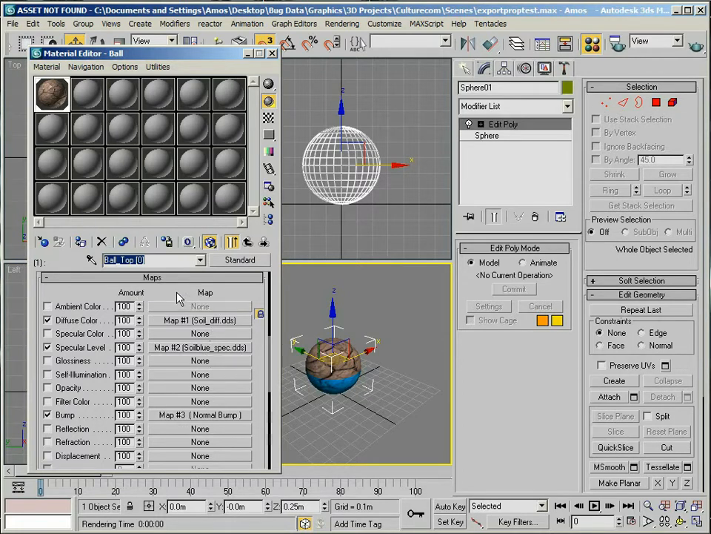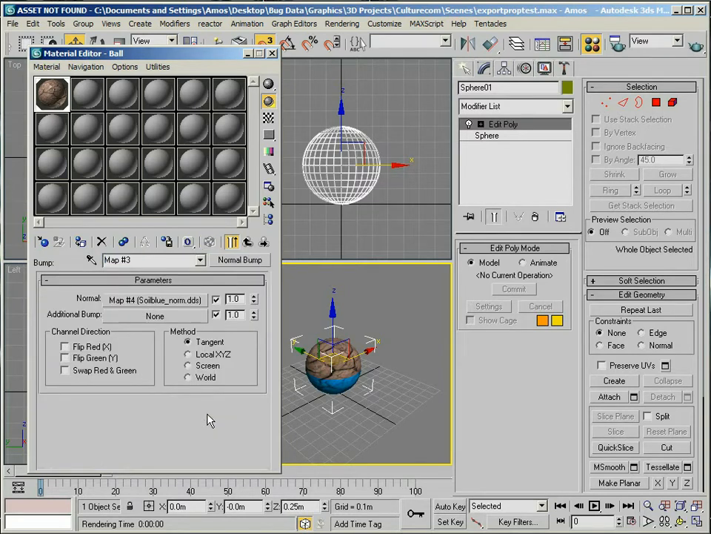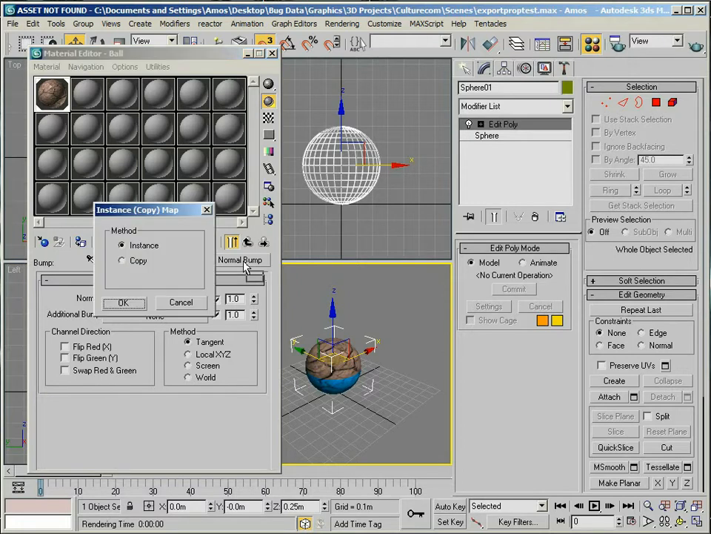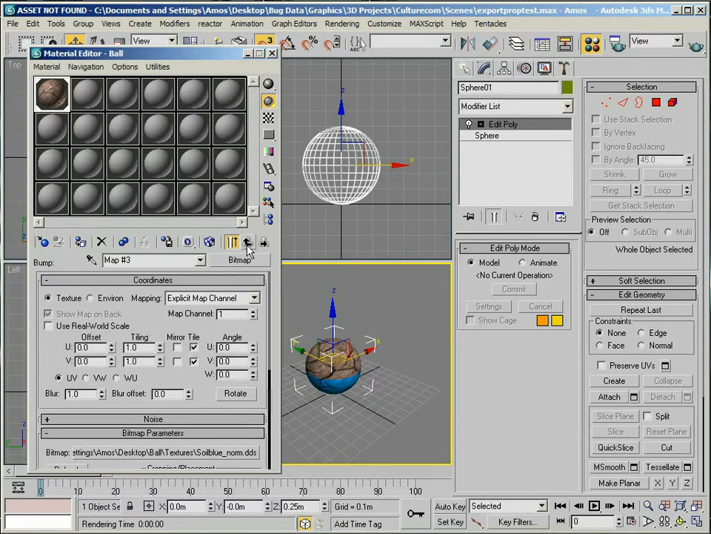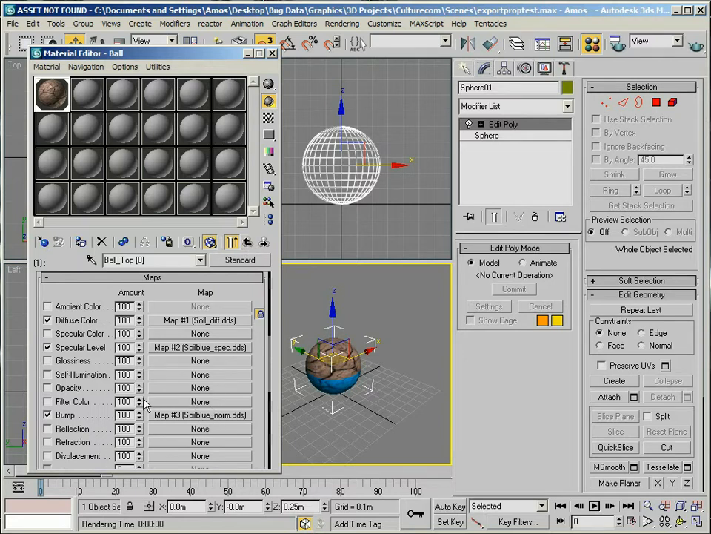Now we need to get rid of that normal bump node before we actually export it, so we're just going to click into here and copy the texture map here straight onto the normal bump node, and basically this will just overwrite it. So we'll take an instance, that's fine, go back up to the top level of our material, and you can see that we've got a texture map in here now instead of a normal bump node, which is what we need for exporting.